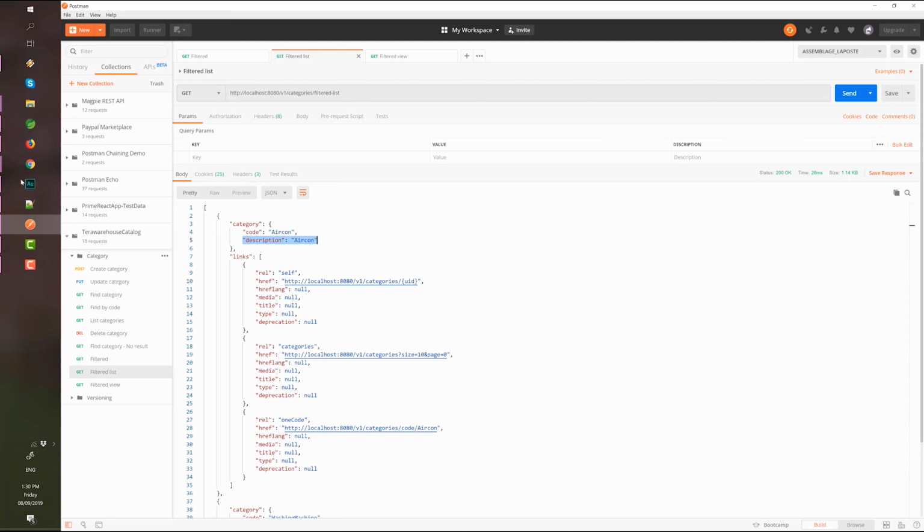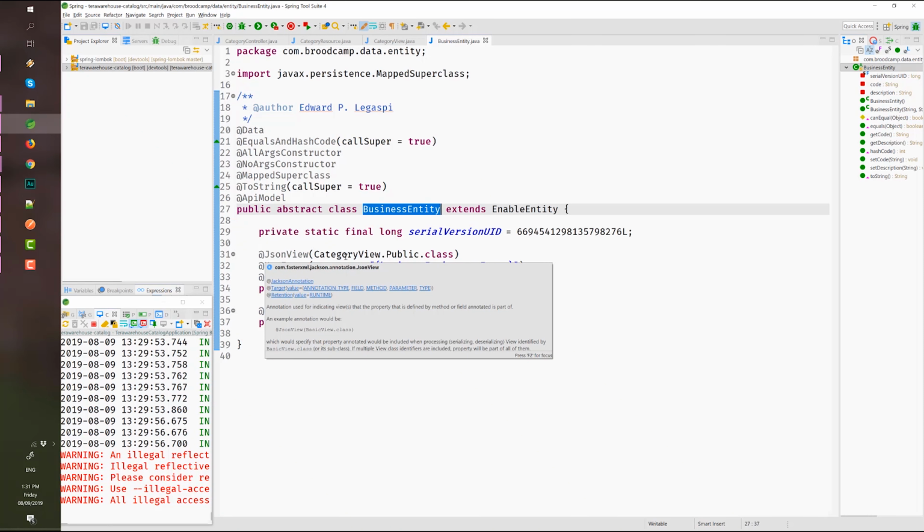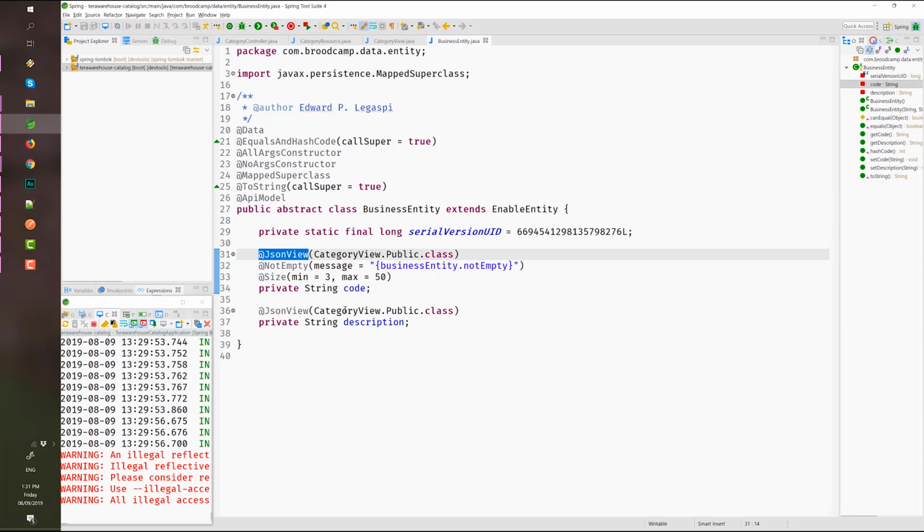The first thing to do is to associate the fields with a view. Let's check the business entity. Notice that both code and description are associated with the public view. To apply the filter to the REST response, we need to annotate the endpoint with a JSON view.